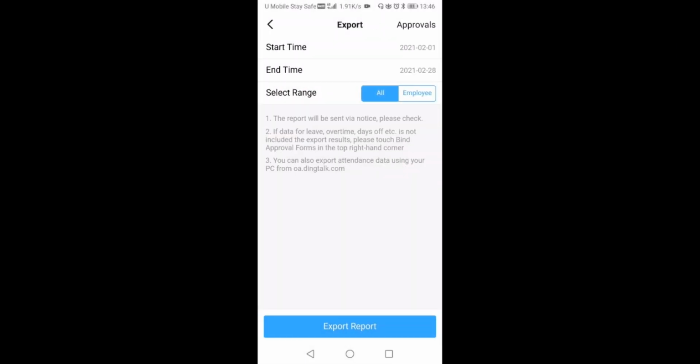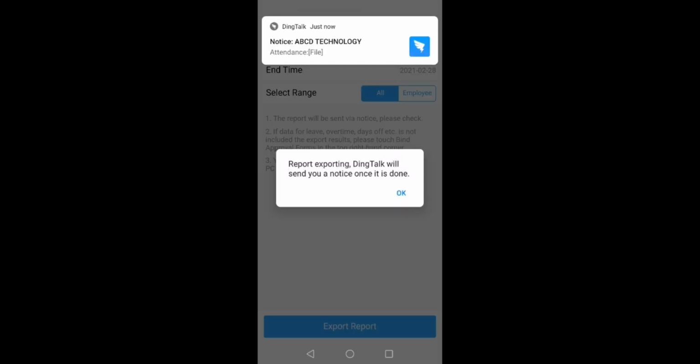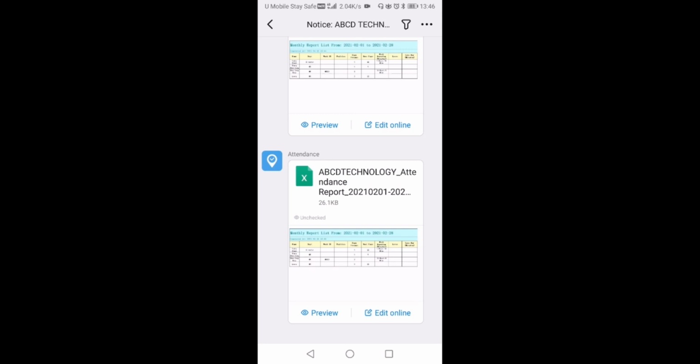So next, today I want to export for all. I will just click on Export Report. Okay, so now you will receive the notification, and here we already have the attendance report. So if you want to view the report, you just click here on the Preview button.